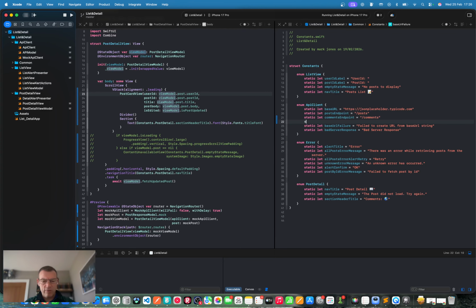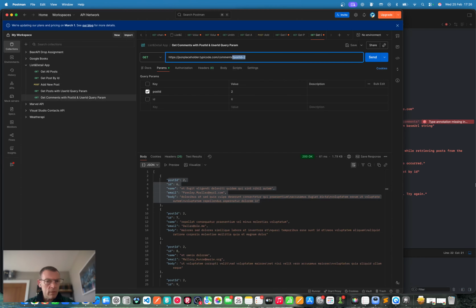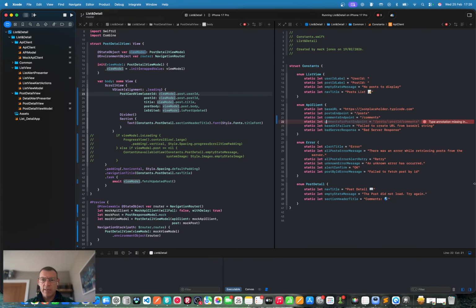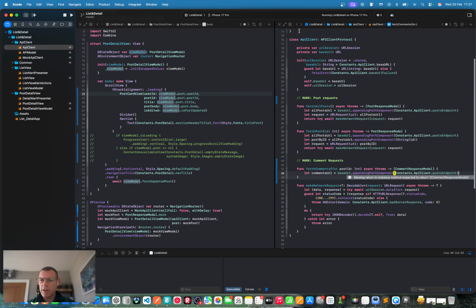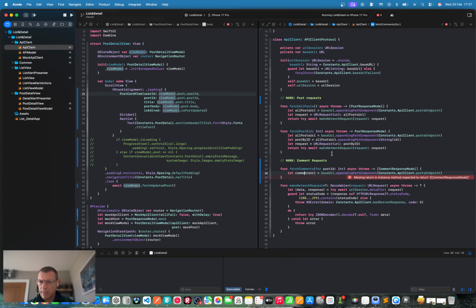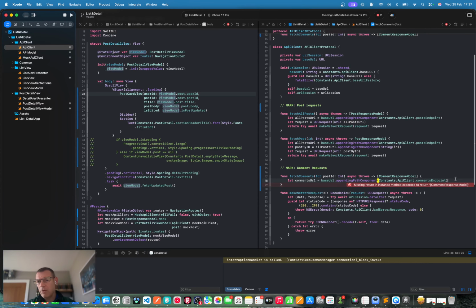Okay, let's create it. Static let, what is it? It's a post ID. Yes, okay. Post ID query key. That's great. Okay, gonna copy that. Let's jump out of there and fetch comments. Here we are, still good. Make this a little bit bigger. Base URL, appending path components, constants, API client, comments endpoint.